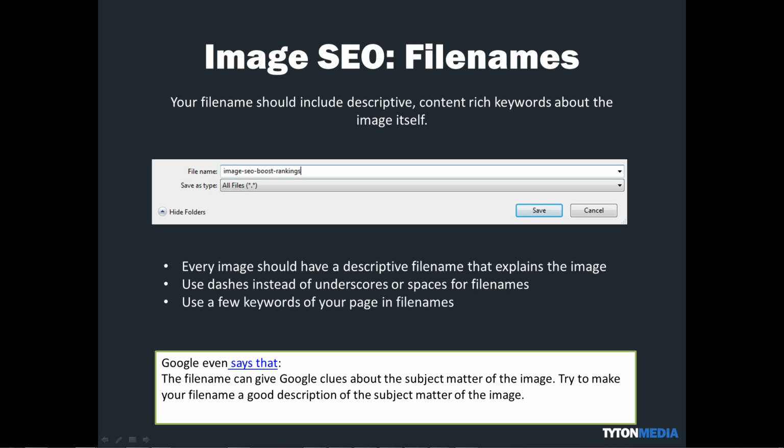So the file name of your image is another important piece. It's just another place that you can put your important keywords in, and using your main keywords in file names can help you rank better in Google Images as well as just the normal Google web search. So your file name should be very descriptive, and it should contain content-rich keywords about the image itself that explain the image while also using your primary and secondary keywords.